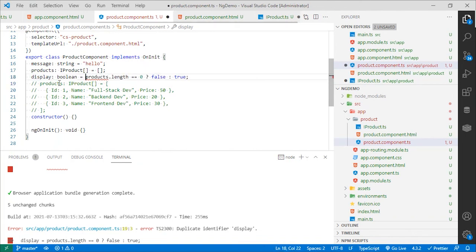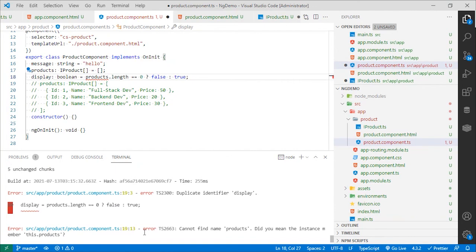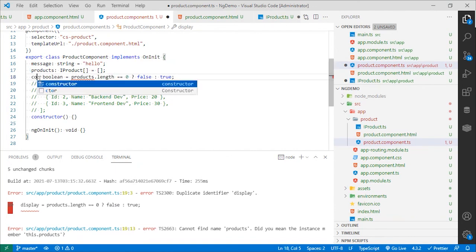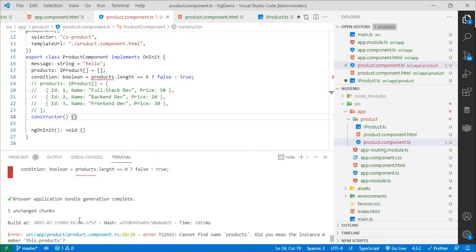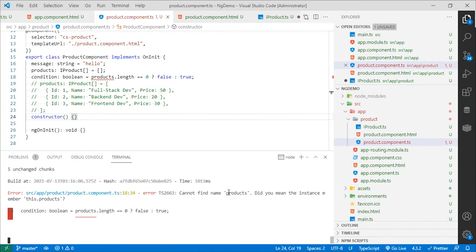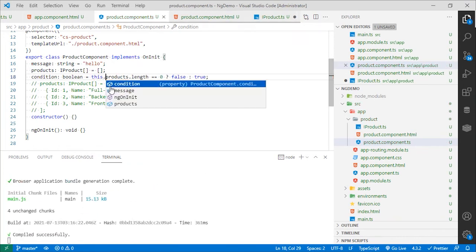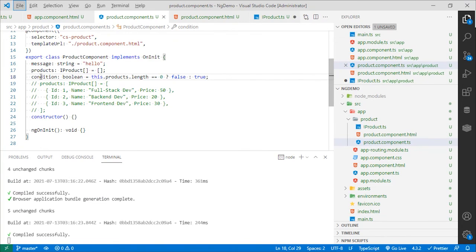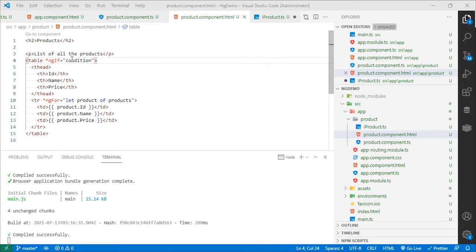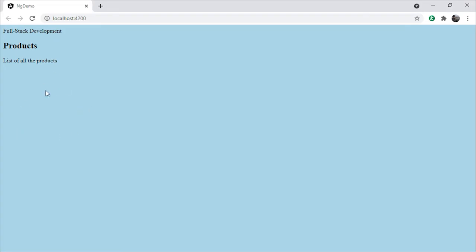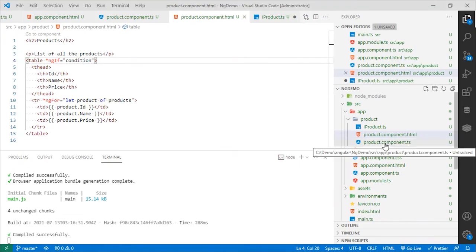Let me just go ahead and delete this code. Why is products failing? Cannot find products. Then just define it right here. All right, I have to mention this here. All right, so with this defined, now I can take this condition expression and mention the condition here. And with that, we are once again going to see the same behavior. The table itself is not generated because this condition evaluated to false.